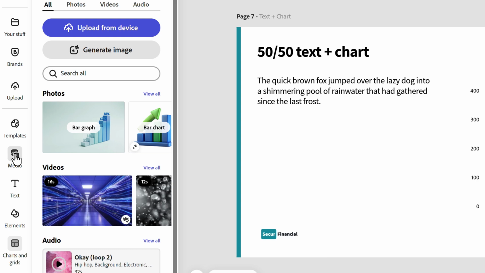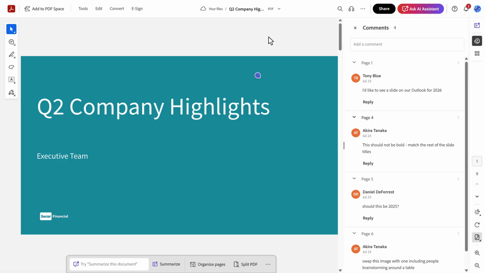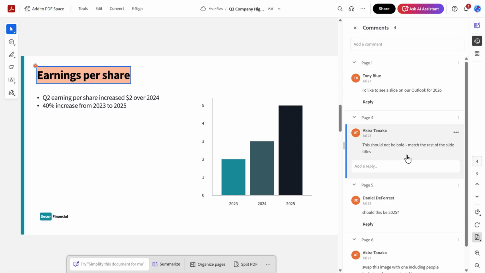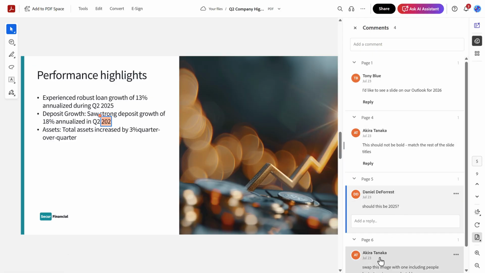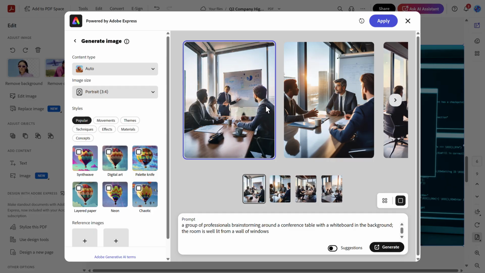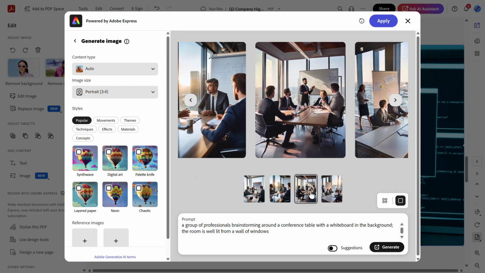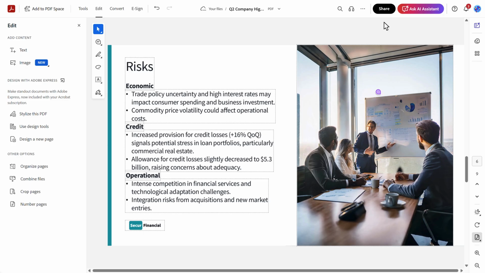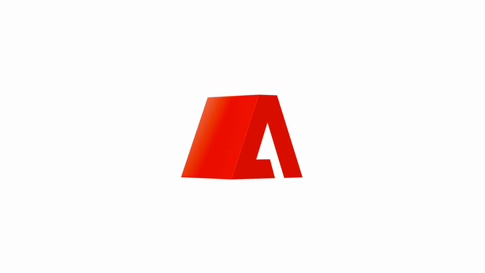polished, board-ready presentation. After sharing the draft with colleagues for review with Acrobat, I can see feedback comments in one place with the right context. Based on that feedback, I can easily update the image, either by generating a more relevant one with Firefly, which is trained on commercially safe data, or by selecting from the company's brand kit. That's the power of Acrobat Studio.